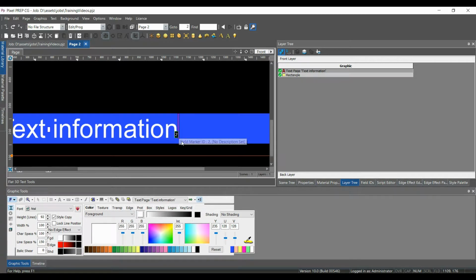I select field 2, then click on the right arrow of my keyboard, and then click on a couple of spaces. This makes it easier to see what I'm doing. After these 2 spaces I'm going to add a motion marker.